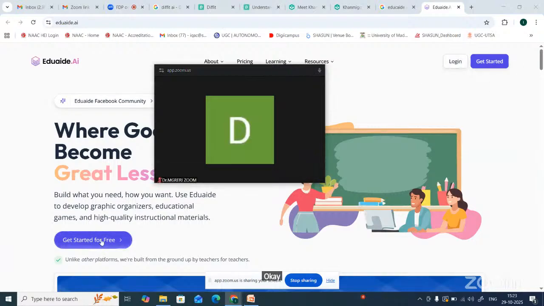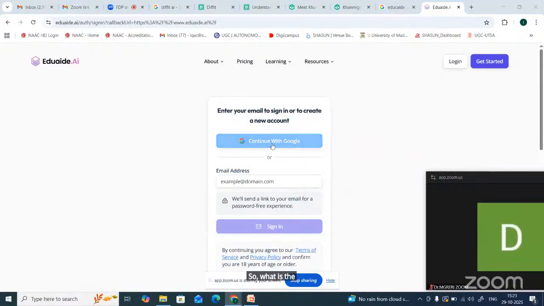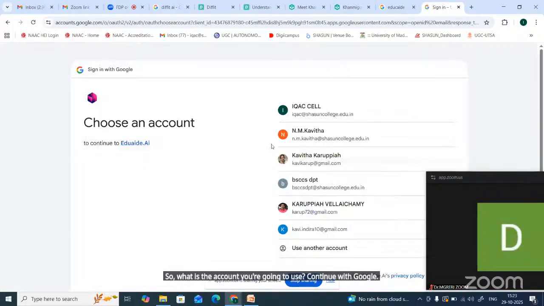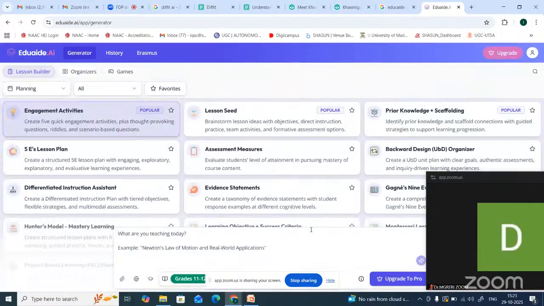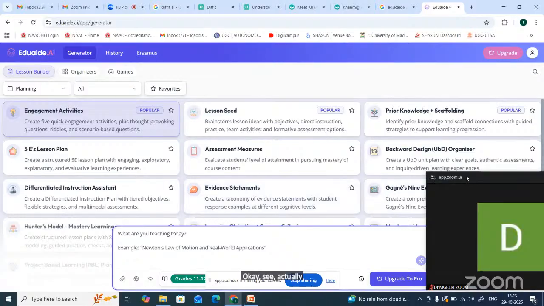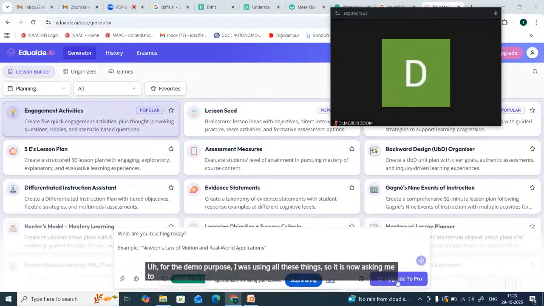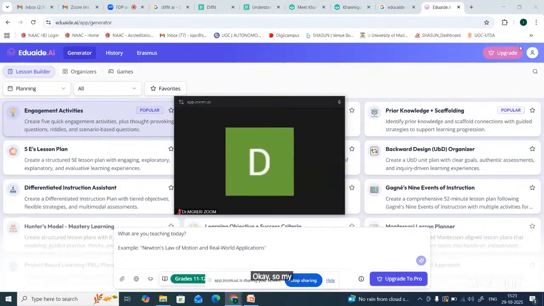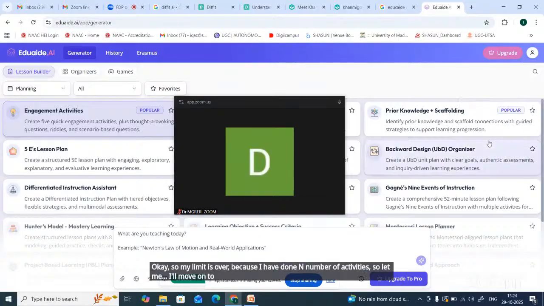Okay, so again, you can go for get started for free. So what is the account you're going to use? Continue with Google. See, for using all these resources, what you can do is create a dummy account. Actually here now I cannot use this because for the demo purpose I was using all these things. So it is now asking me to go for upgrade to Pro. Okay, so my limit is over because I have done a number of activities. So let me move on to some other account.